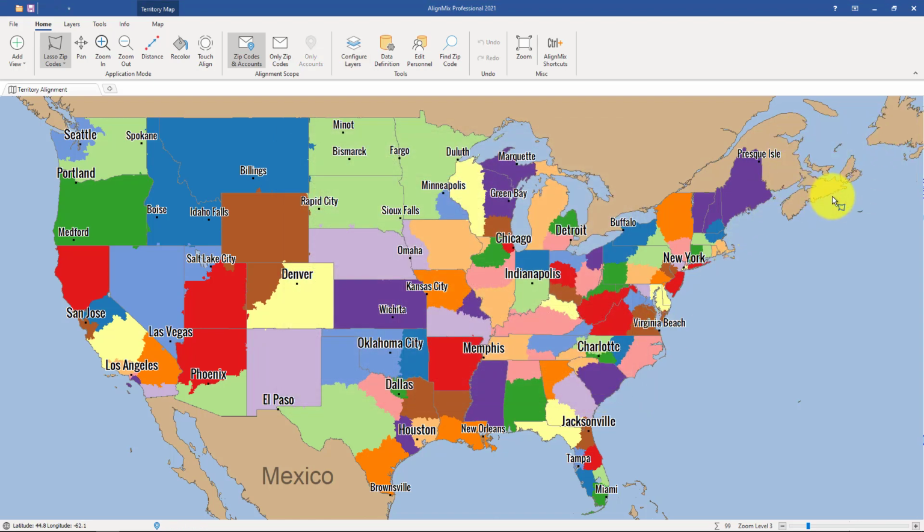Because you've imported without a unique ID, you'll have to wipe the map out completely of your accounts and the data that's linked to those accounts. And then you can import your account data set back into this file. All of your zip to territories are still there. We've only removed the accounts and the data linked to those accounts. And then for your next step, you would simply import your account data back into this file, and then you'll have your accounts again in your AlignMix file.